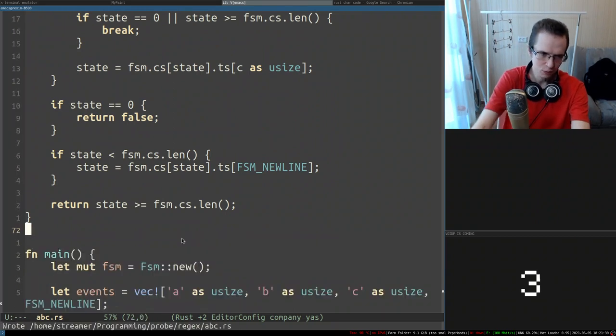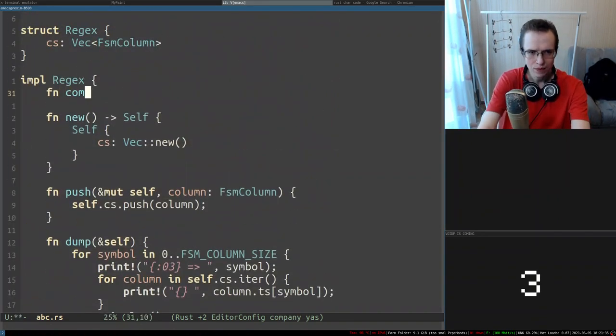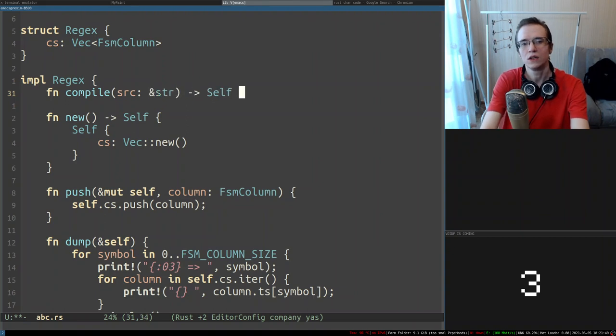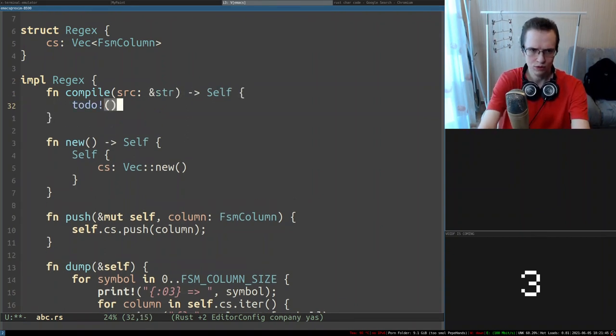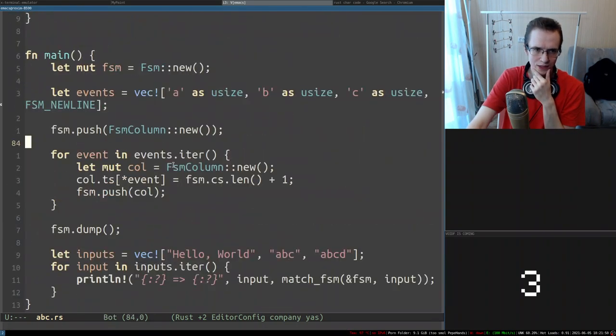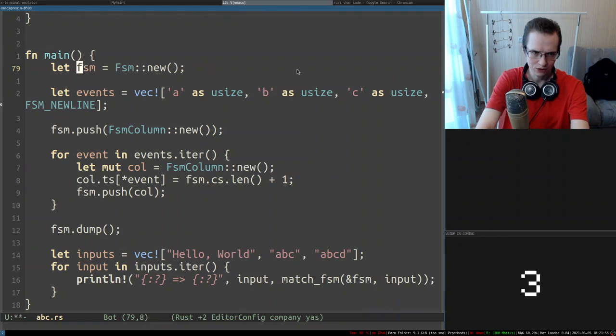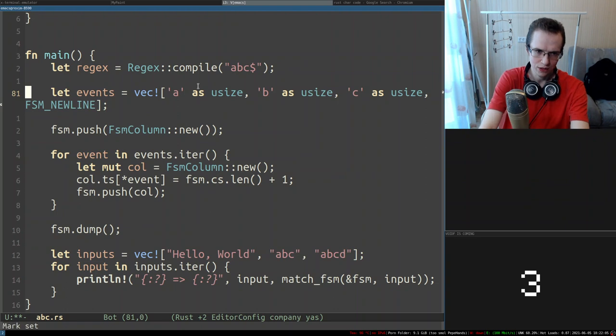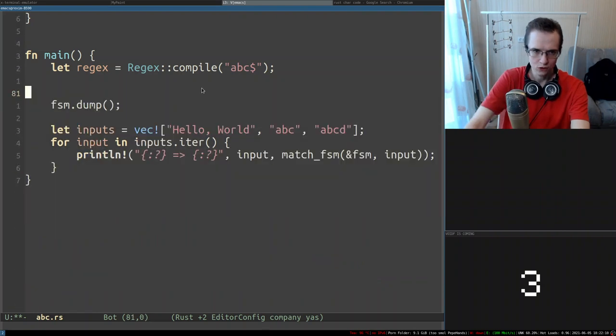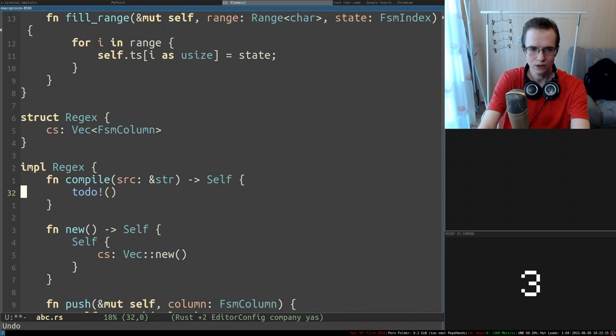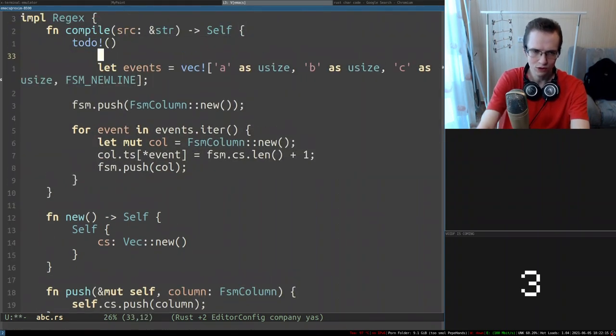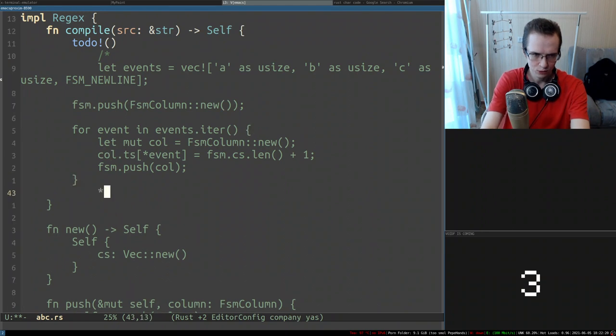We might as well actually put a compile as a method in here. It will return itself, I suppose, and it accepts the source like this. And it's going to be todo. There we go. All right, and that way we should be able to actually create something like this. You have fsm, then you have regex, regex compile, abc, dollar. All right, and we're gonna move this entire loop to the compile function, fn compile, right, it's gonna be somewhere here, so I'm gonna put it in here just so we don't lose it, right. Because we're going to be using it a little bit later.